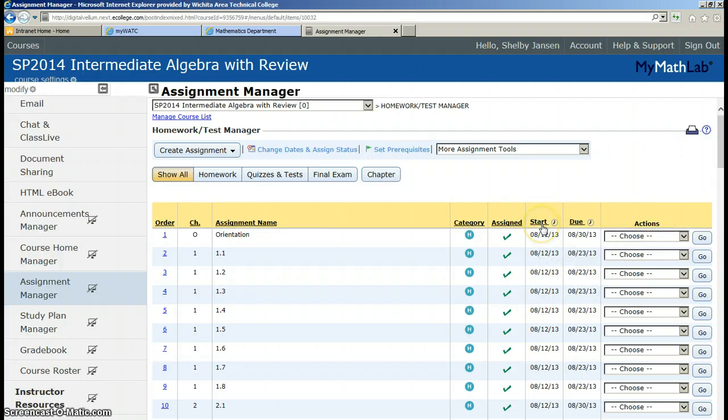The start date says August 12th of 2013. You don't have to change that. You can change that if you want, but what you will need to change is the due date. So to do that, again, several different ways. I'm going to show you first just by using the action buttons.